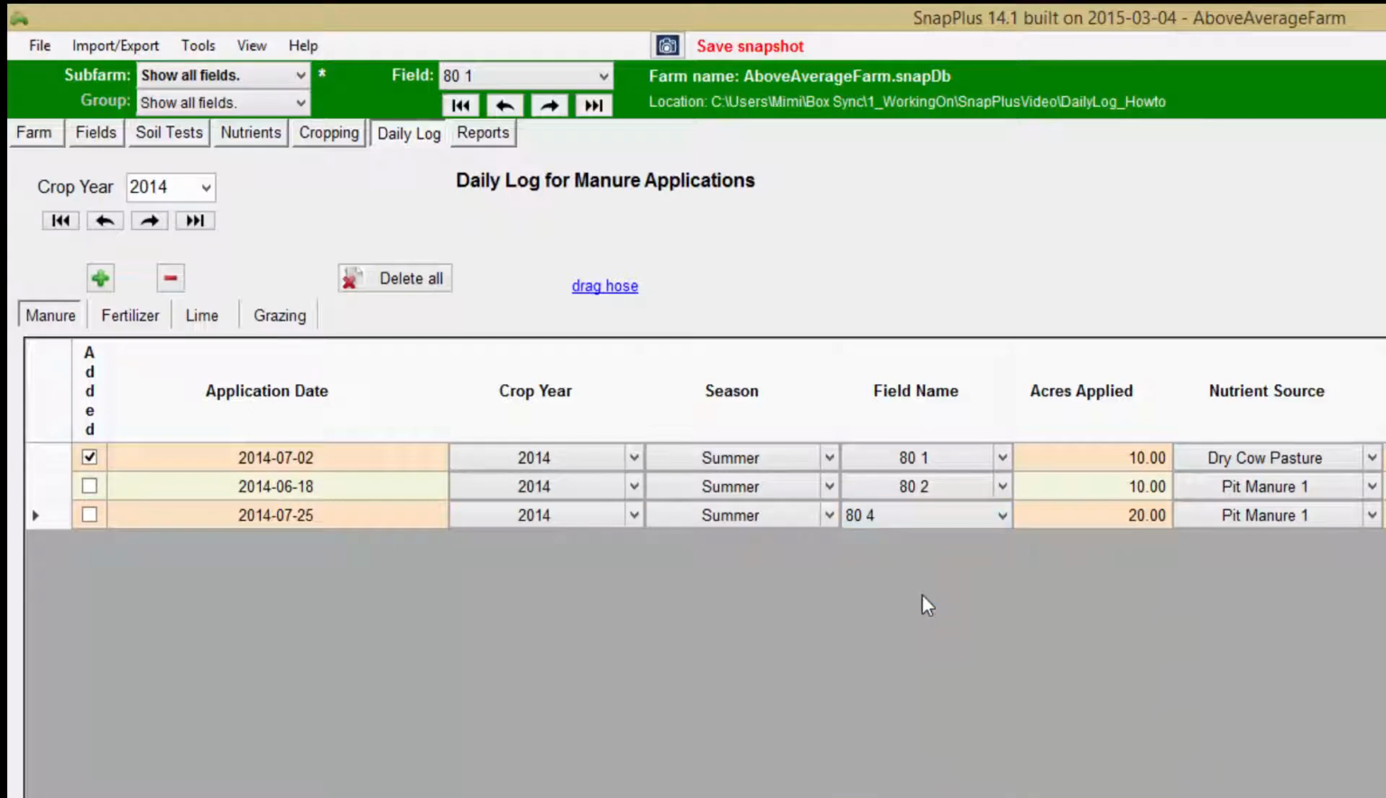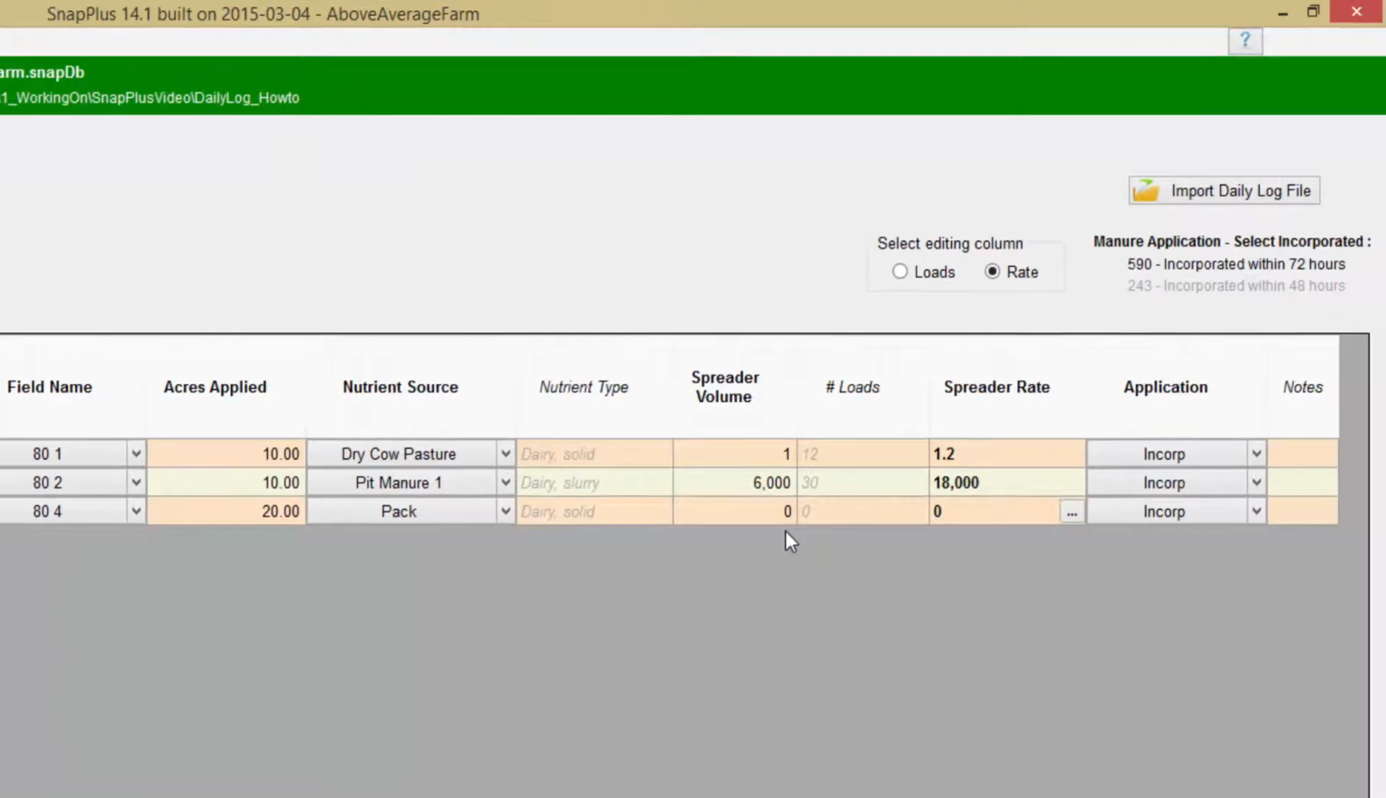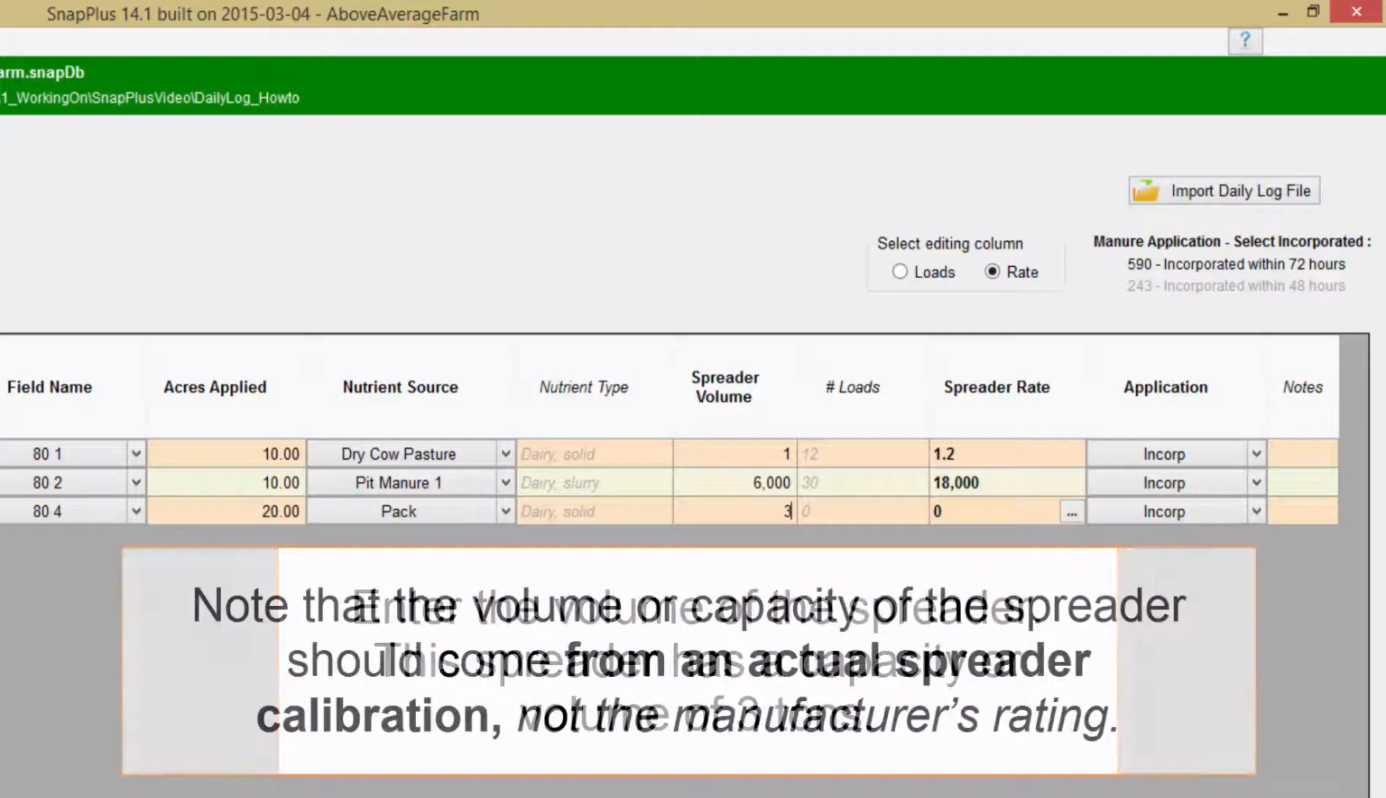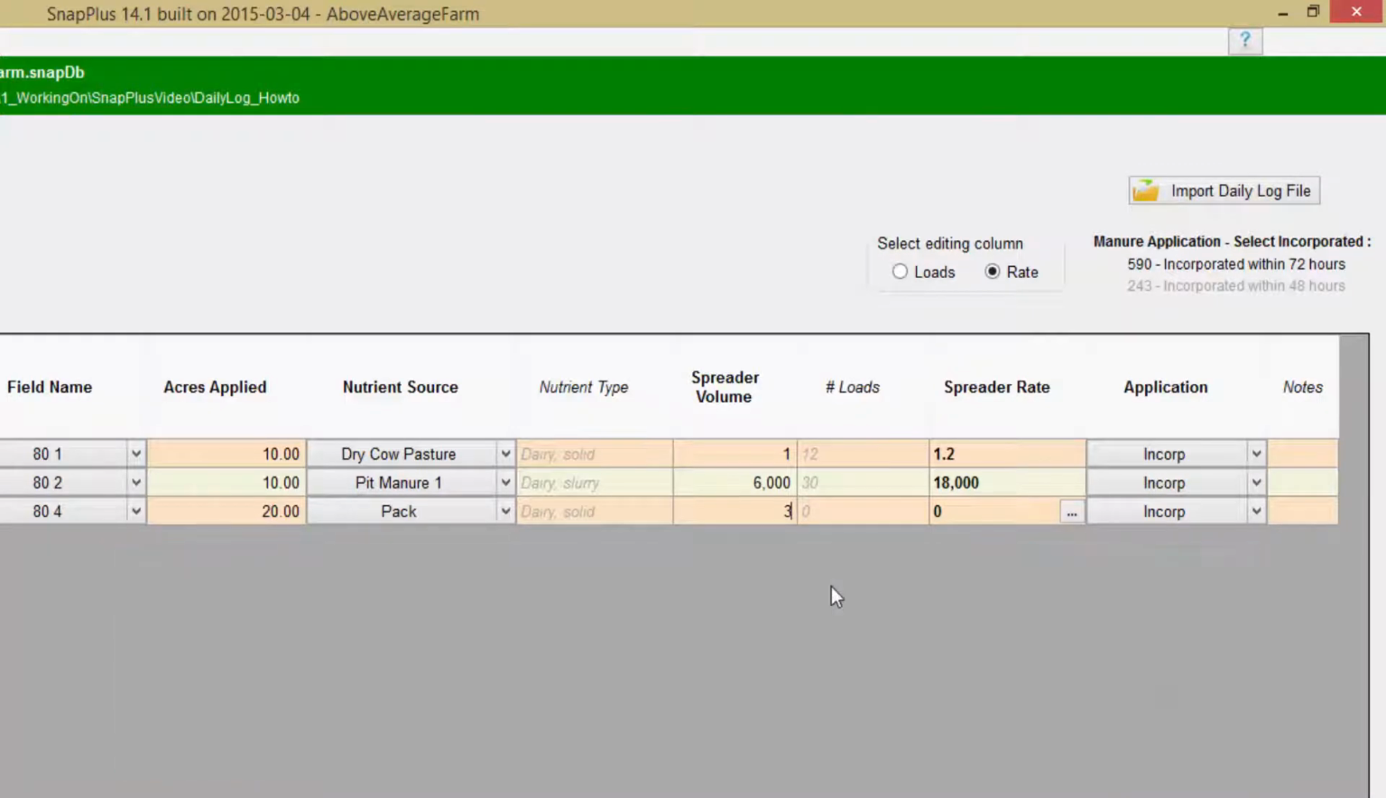Since we're doing solid manure, we'll have to select a different manure source. Next, enter the volume of the spreader. The spreader we used in this example has a volume of 3 tons. Note that the volume or capacity of the spreader should come from an actual spreader calibration, not the manufacturer's rating. Enter the spreading rate next. This spreader calibration was done at 9 tons per acre.